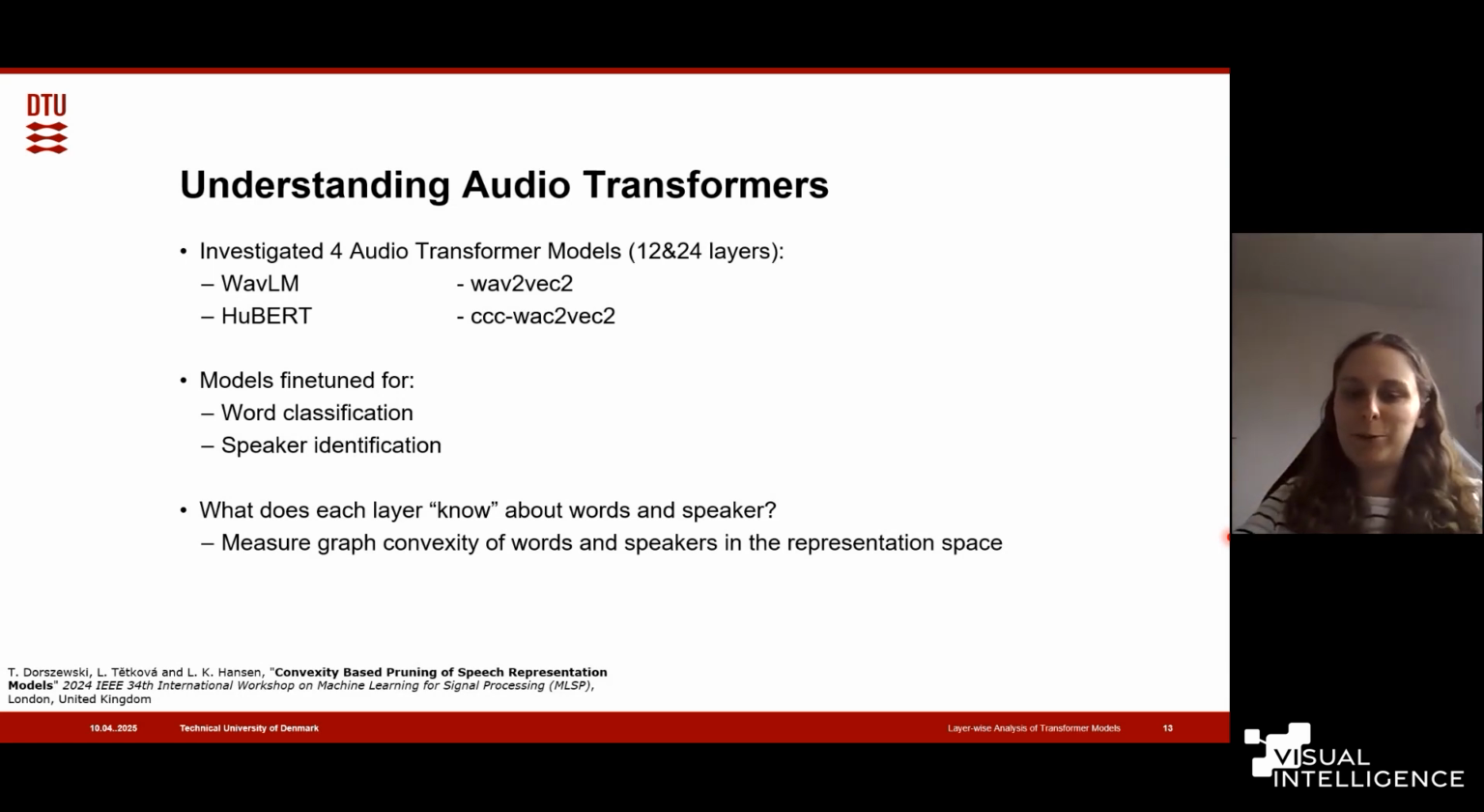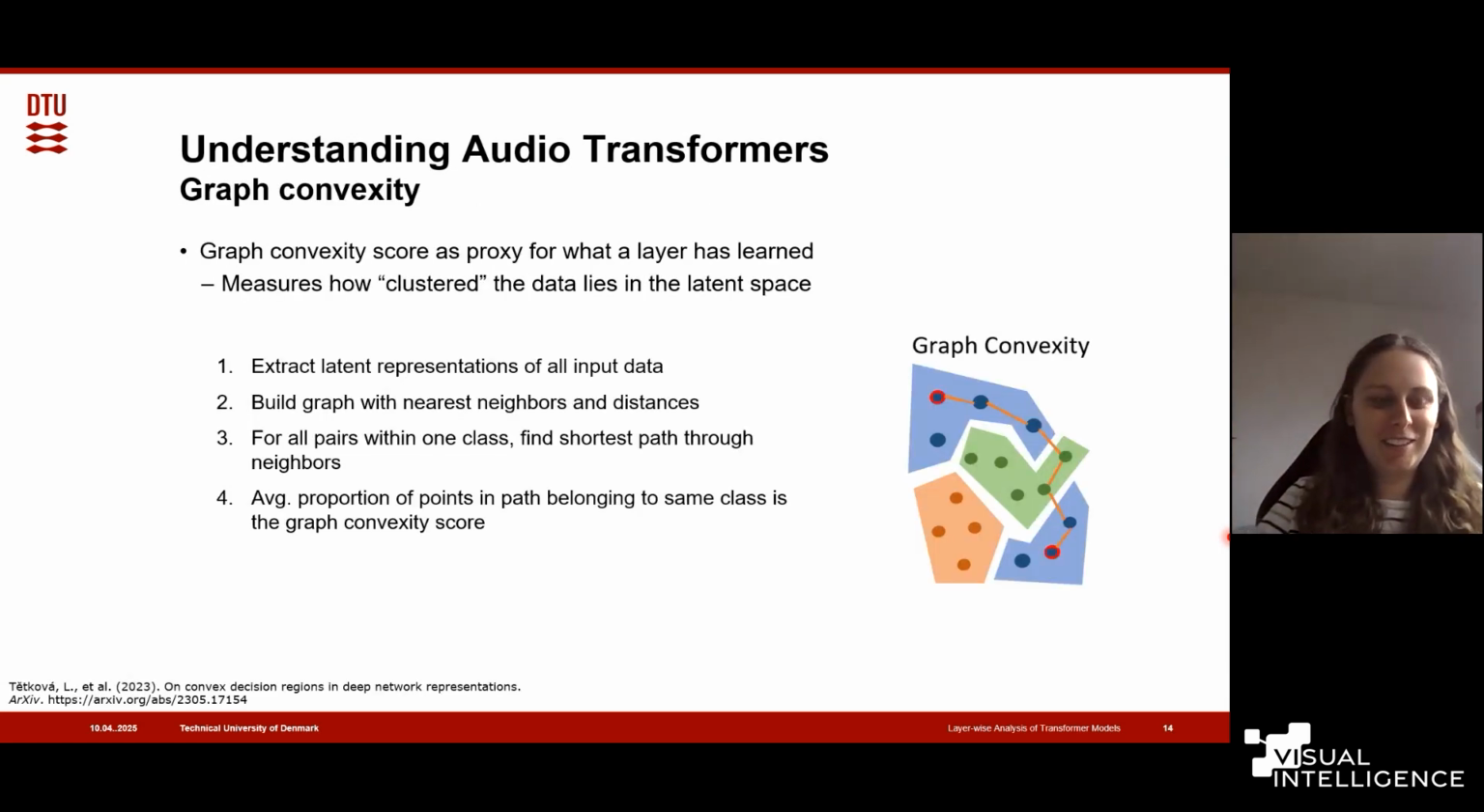Since you probably don't know what graph convexity is, I'm going to introduce it to you, because this is something I helped work on in my first year of my PhD. We developed this graph convexity score, which we can use as a proxy for what a layer has learned. To put it simply, it measures how clustered the data lies in latent space. The idea is quite simple. We extract the latent representations of all of our input data, and then we build a graph with nearest neighbors of all these data points.